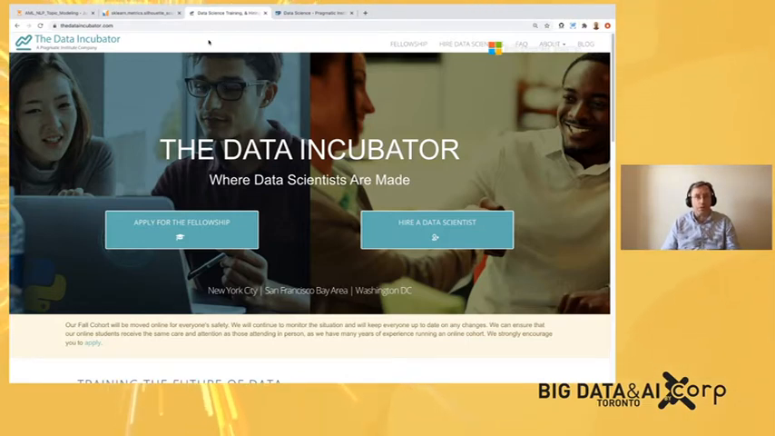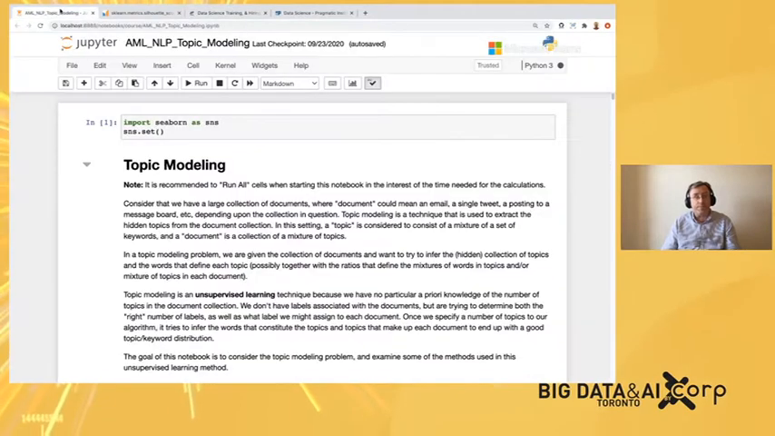I decided I was going to talk about something which was relatively new to me, and that is topic modeling. At the Data Incubator, we do various kinds of training. We have a fellowship which we offer to students, and we talk about machine learning and data science and other tools like TensorFlow and Spark and so forth.